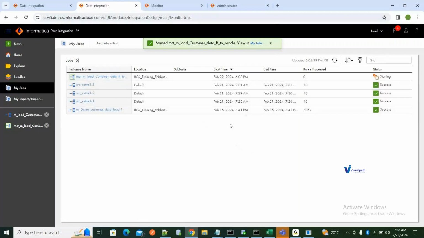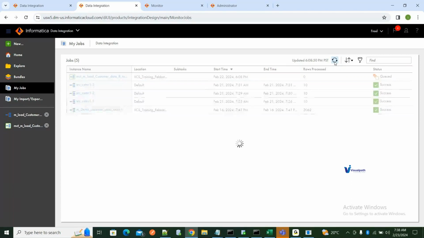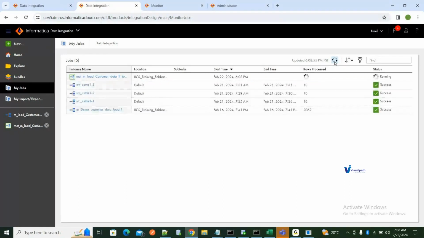It goes to starting state. From starting, it will go to queued status, and from queued, it will go to running status. Just keep on refreshing this. See, it has gone to queued status now. From queued, it will go to running status. Only when the status is running, you can click on the instance name to see the job statistics.